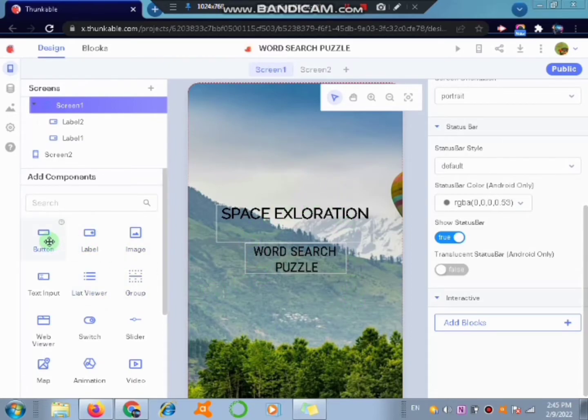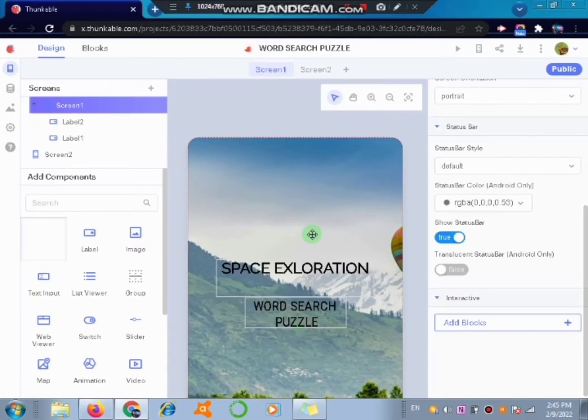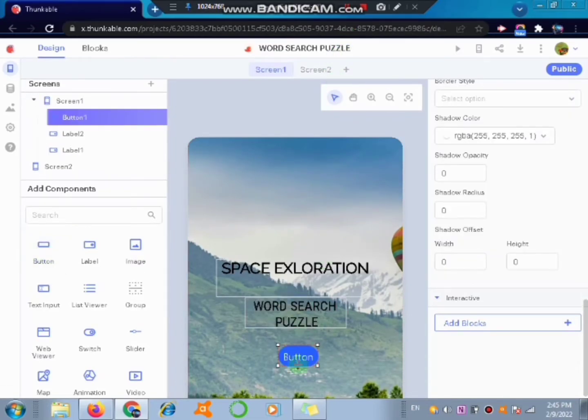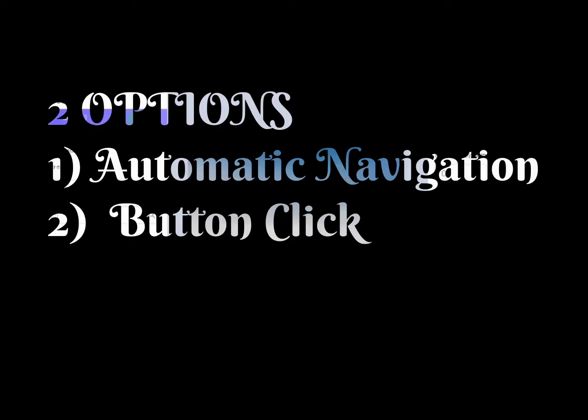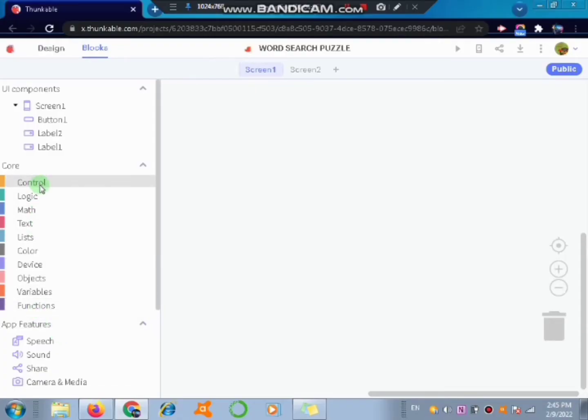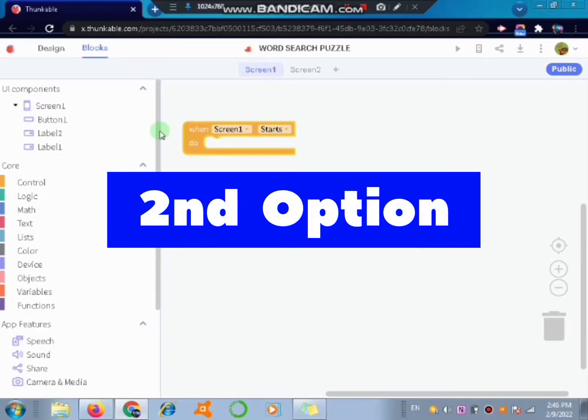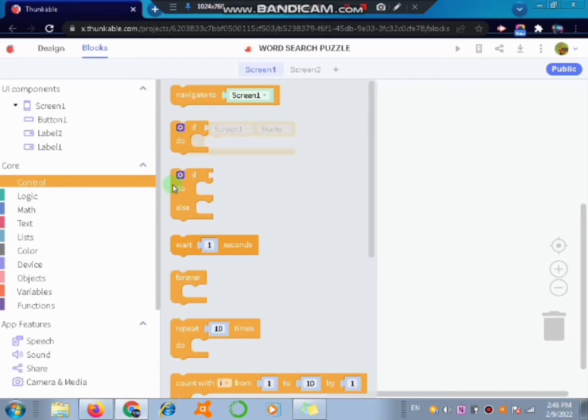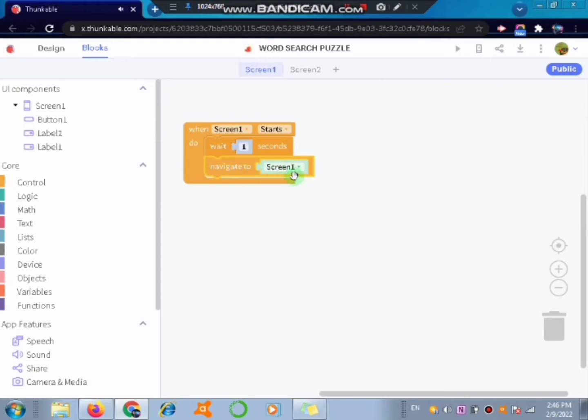You could even add a button here if you want to. If you don't want to add a button, what you could do is go to the blocks. First go to screen number 1, and go to start. Then go to control, drag out wait 1 second, and then navigate to screen number 2. This is the second option if you don't want to add a button.